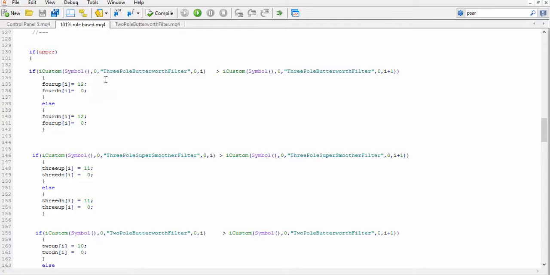The topmost indicator of the first row is the 3-pole Butterworth filter. That's a lot to say. And all it's saying is if the current bar is greater than the last bar, it's green. If it's not, it's red. And it doesn't even say, and it should, I probably need to change that, don't I? It should say greater than or equal to. The next one is the 3-pole super smoother filter. It's even worse. And then the next one is the 2-pole Butterworth.